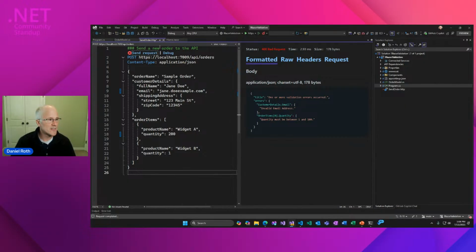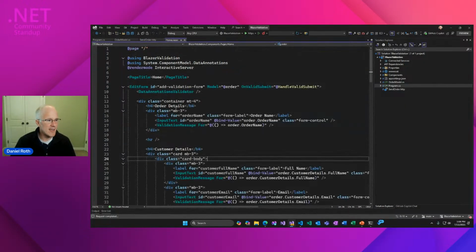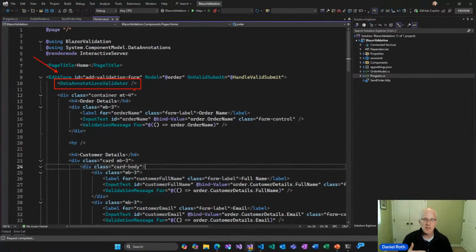But what's new is that in this app, let me undo those changes. There we go. In this app, I also have a Blazor component, this home page, which has a Blazor form on it. And it's using the normal Blazor data annotations validator component. But this component has now been enabled to do complex object graph validation without any other change to the form. The data annotations validator previously would only go one layer deep, it would only validate your top-level properties. This has been a long-standing ask in Blazor.